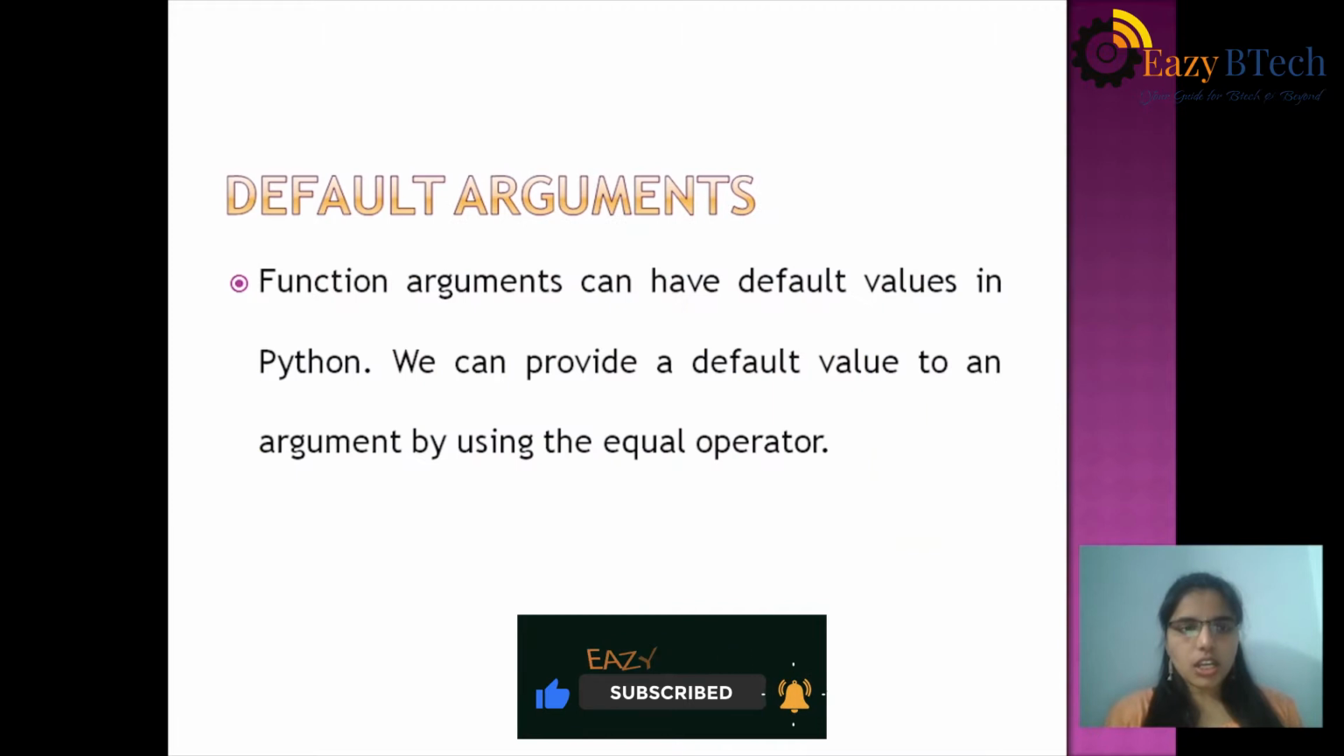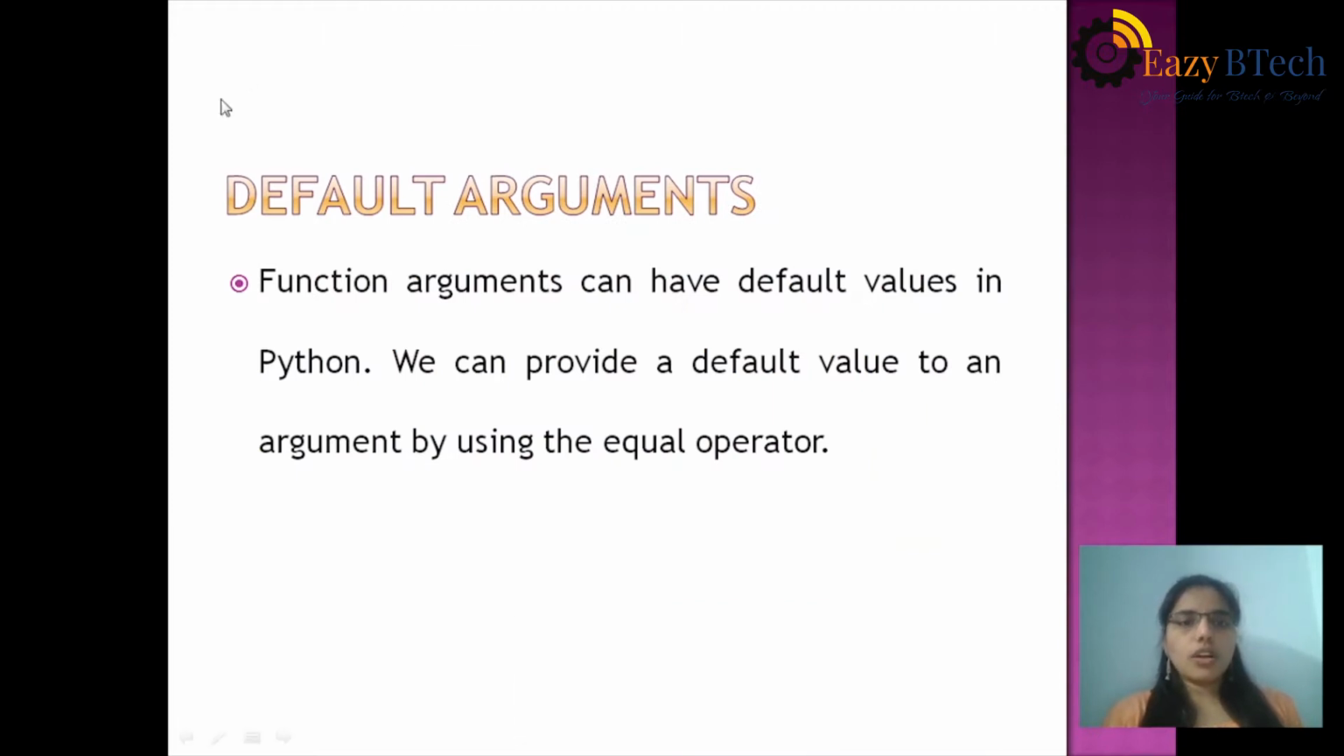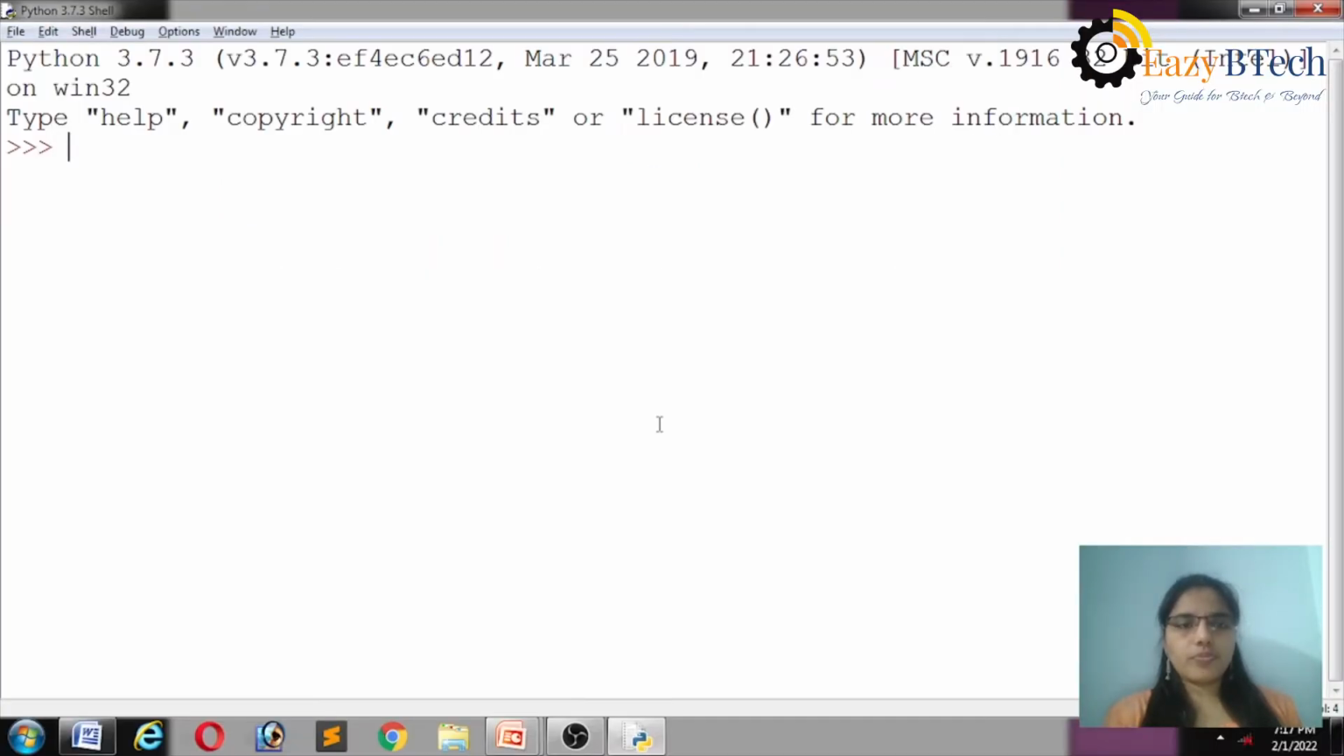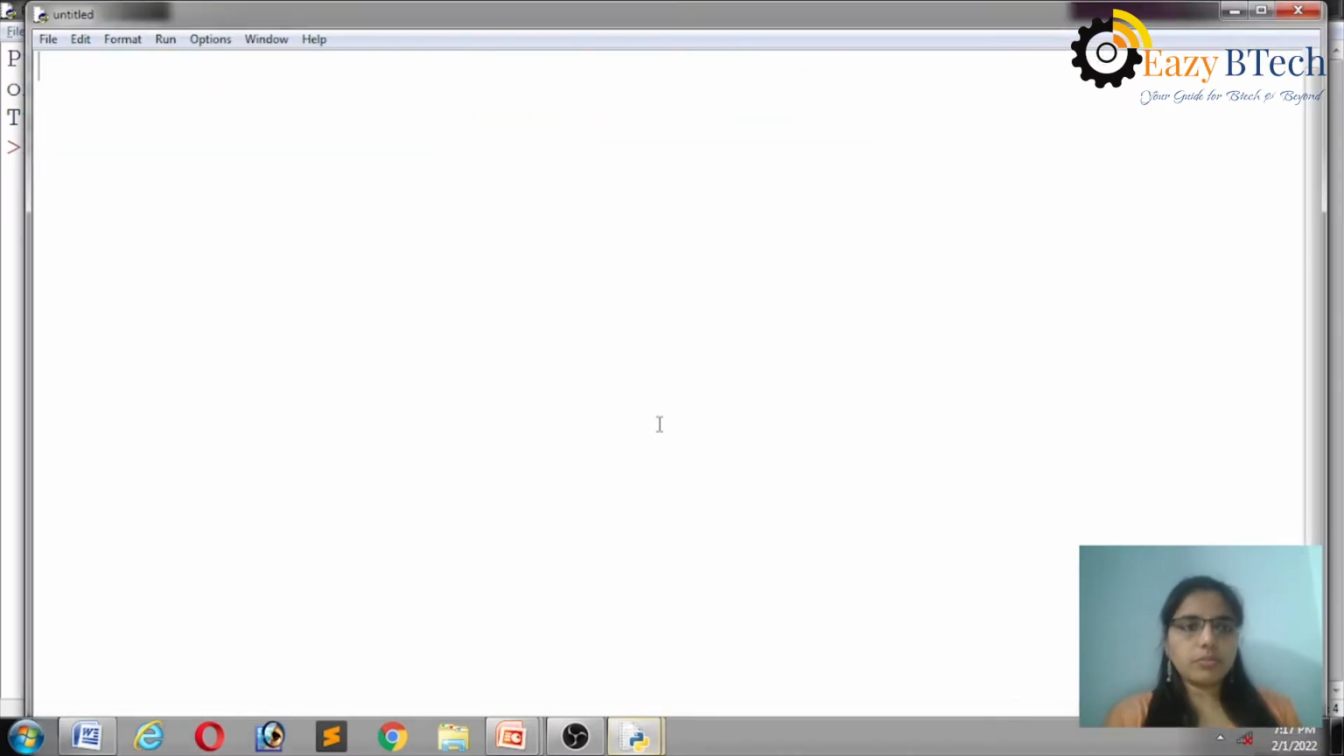Coming to the default arguments. What is a default argument? Function arguments can have default values in Python. We can provide a default value to an argument by using the equal operator. Okay, let's see with an example program.